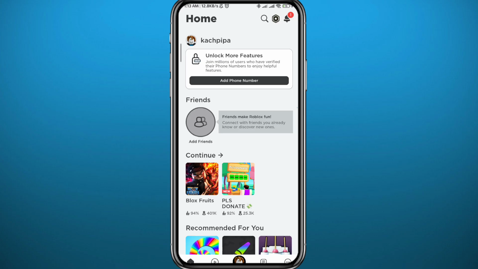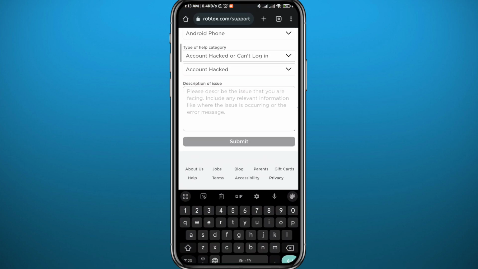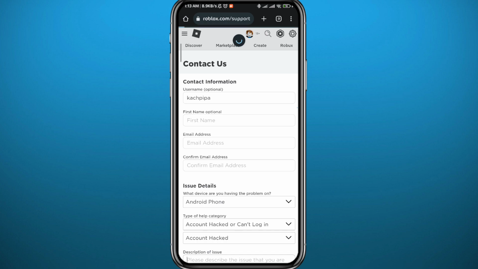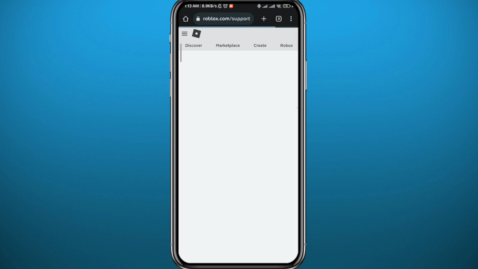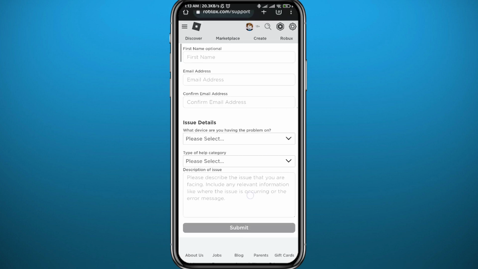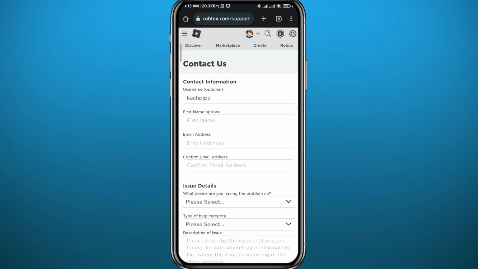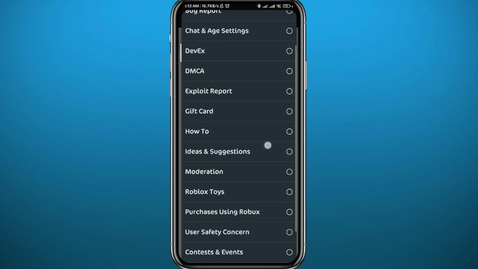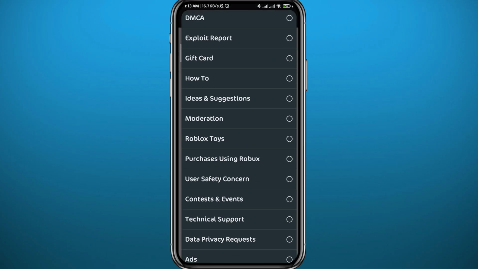If your account was banned for like 24 or 48 hours or more, the best thing you can do is to wait. But if you don't want to wait or the ban is longer than that, you can do something about it as well. You can go back to your browser, the same place, just refresh the page to start from scratch. From here again, fill up your information, but this time, once you tap on select, the first one right here, you need to tap on technical support instead of account hacked.